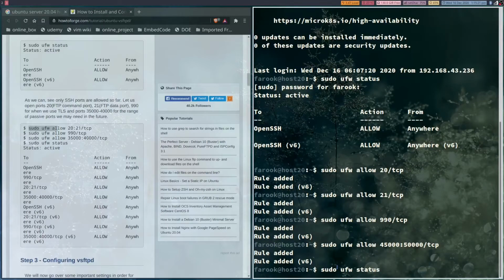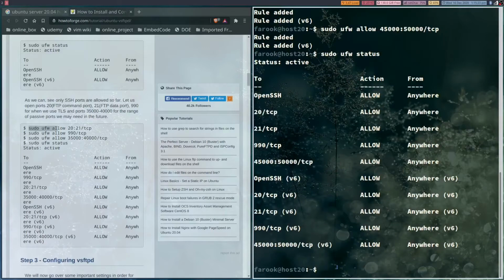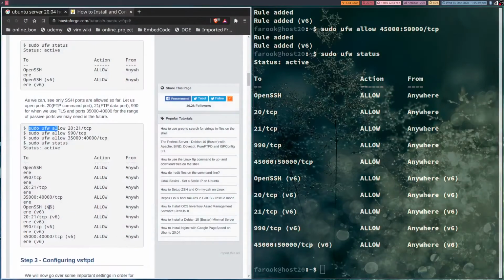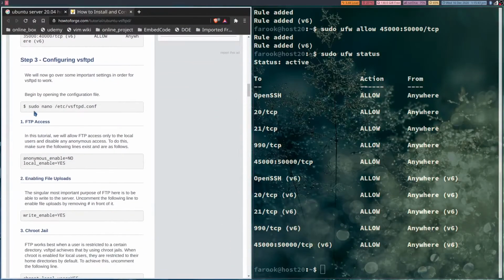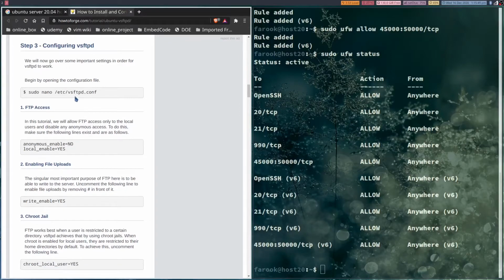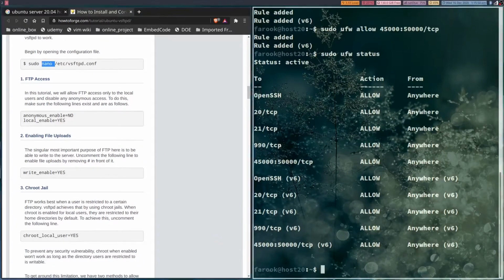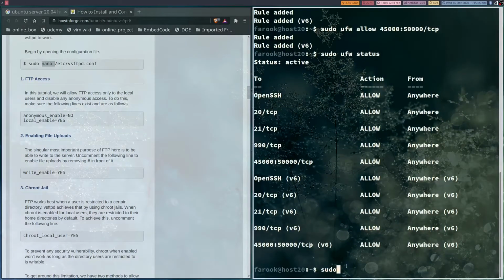Now let's run sudo ufw status, and you will see this list. We have 20, 21, 990, and 45000 to 50000. Cool, we're good to go. Next, we're going to configure the vsftpd.conf file. You can use nano if you want to, but myself, I'll use vim. So my command will be vim /etc/vsftpd.conf, like this.